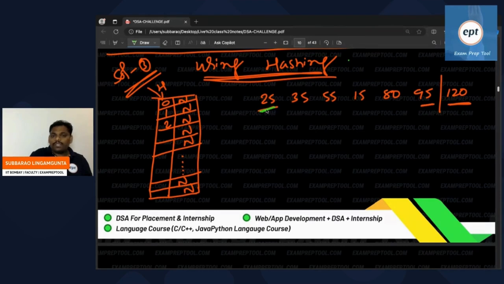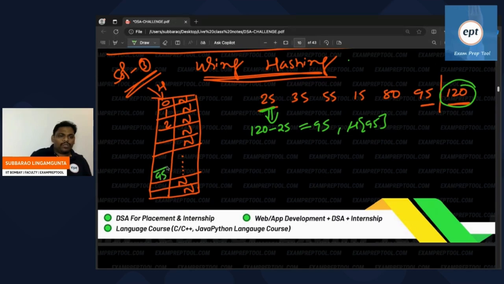Now 25 is coming. Whenever 25 is coming, what you do is from the total 120 remove 25. It becomes 95. Whenever 25 is coming, do like this: from the total remove 25, you get 95. Now check the hashing of 95.